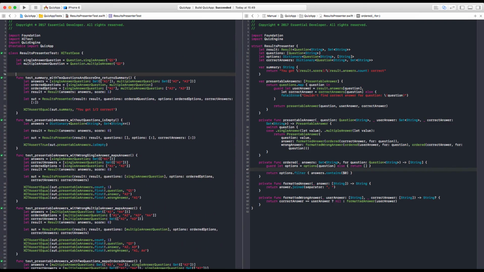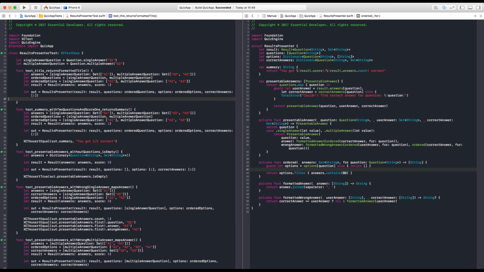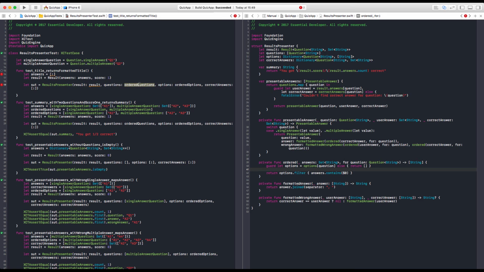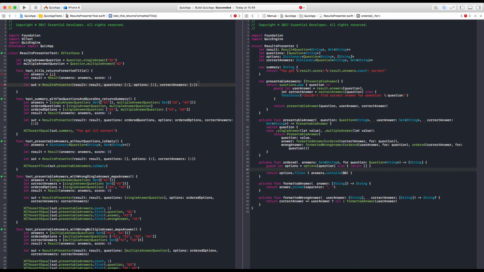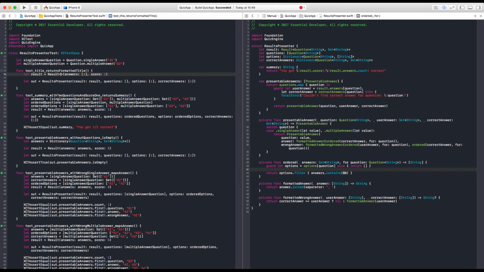And let's add it here. Title returns formatted title. Let's create these. What do we need? Don't need anything, right? No, I don't think so. Yeah, so we can have empty dictionaries. Yeah, we don't need any of those. Empty, empty, and result should also be empty. And this is a question string, set string. Well, that's the type, so we can do this to help the compiler, and then we create it.